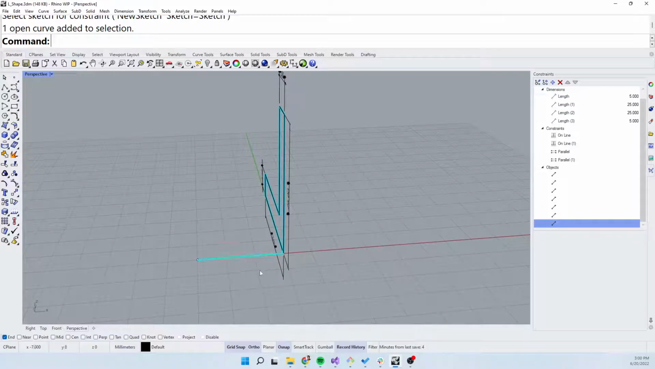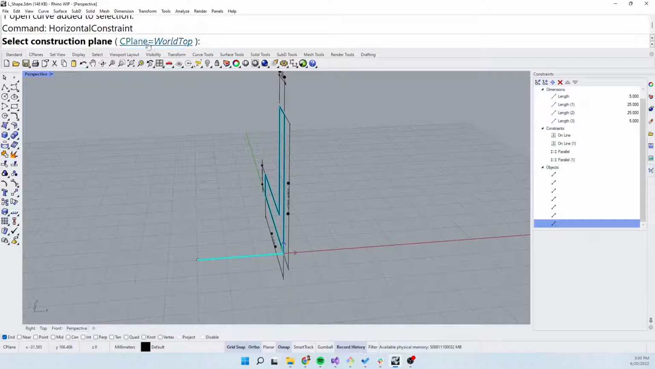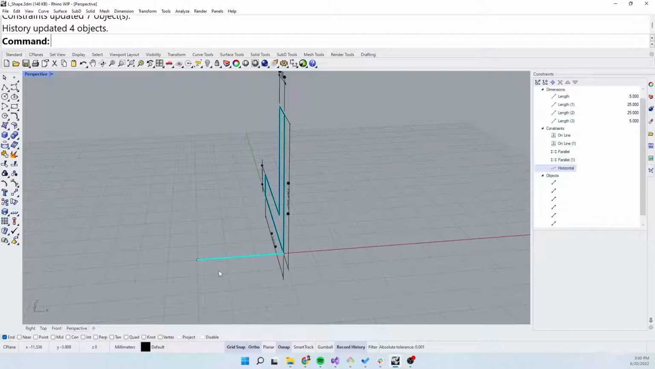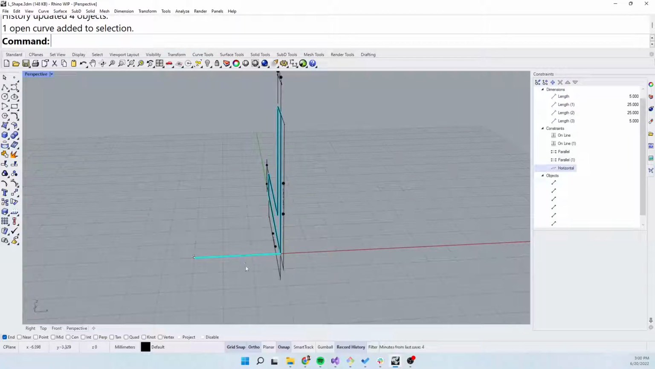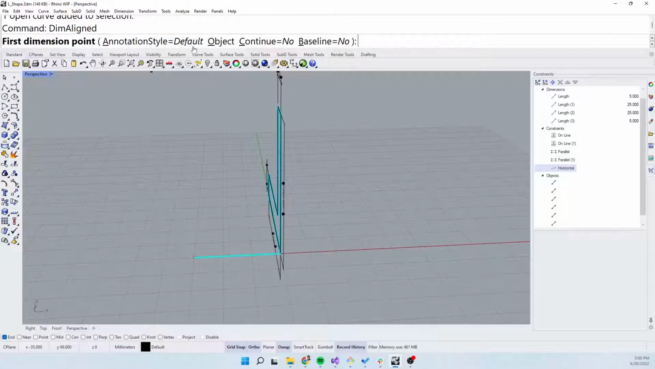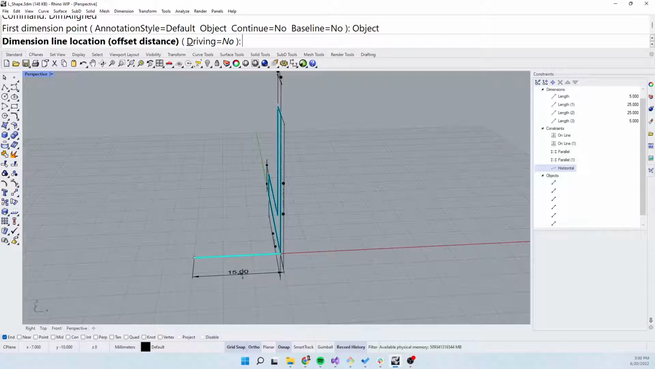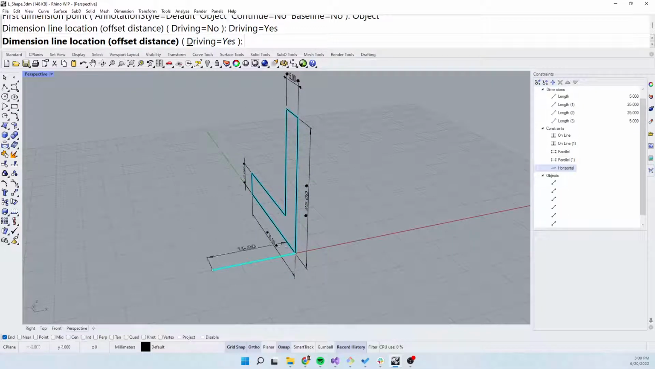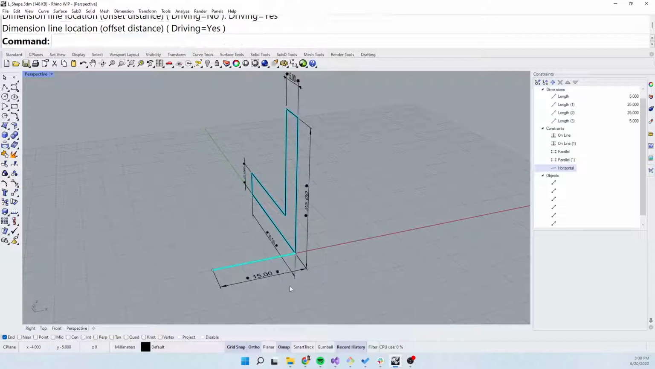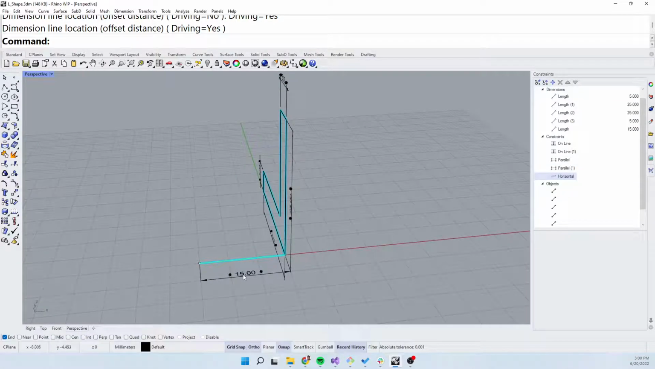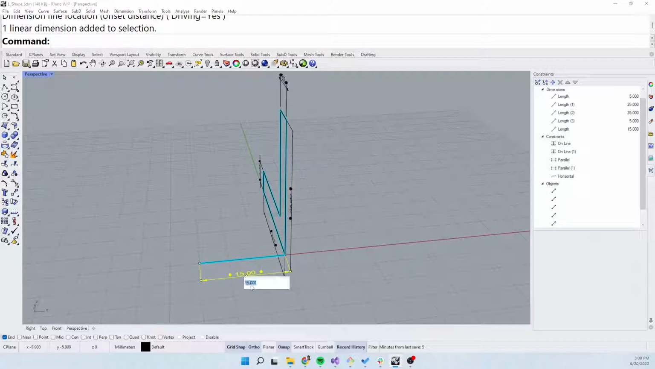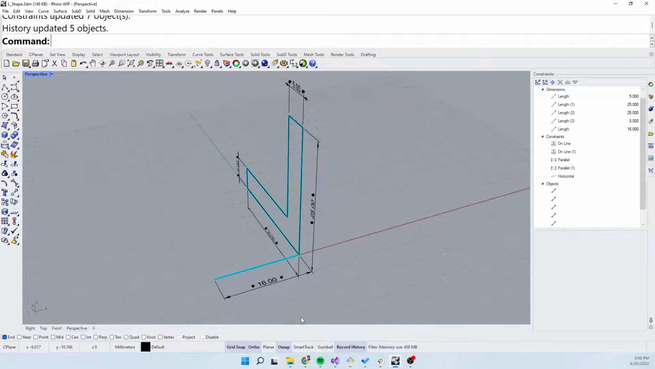So I think I need a couple more constraints on this. The first one probably will be a horizontal constraint, and I want this on the world top C plane to follow the x-axis here, and just go ahead and hit enter. And then finally I can select that curve again, and I will do a dim aligned, so that way we can actually have a driving dimension associated with it. So I'll go ahead and hit the driving option as yes, and then place it, and you can see that there's now a driving dimension hooked up to this curve.